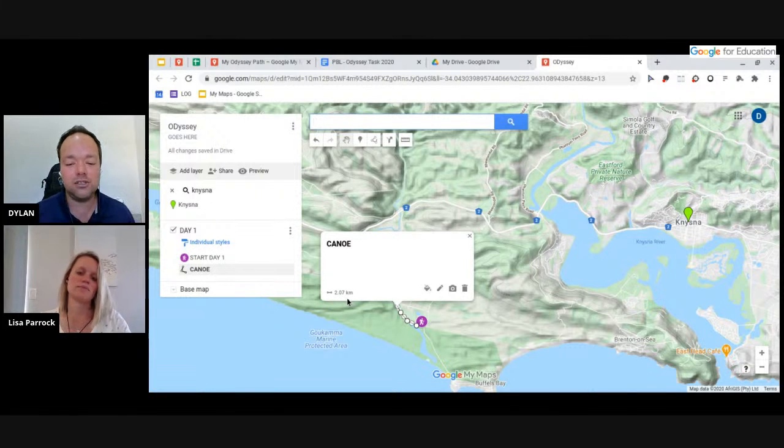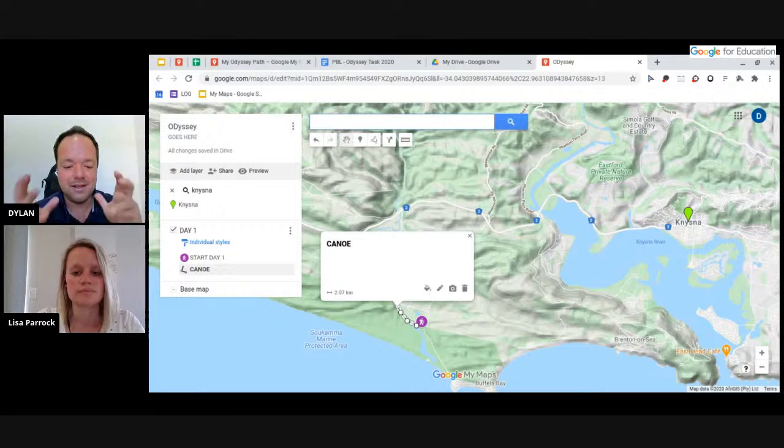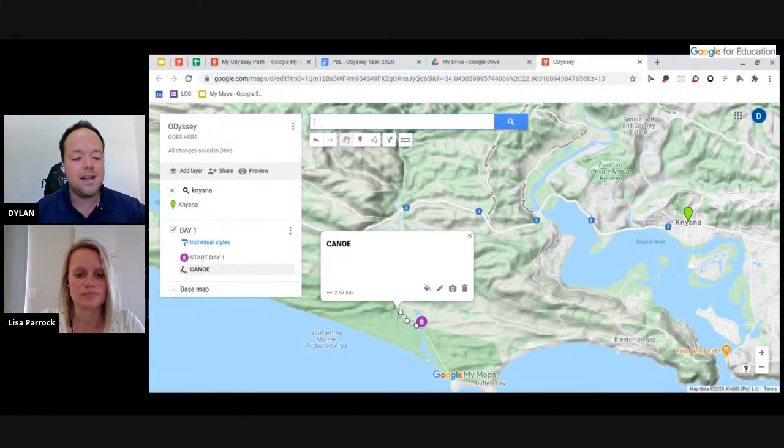Remember, they had to do at least 25 kilometers, maximum 45 kilometers, depending on the discipline. So there they've got some data. That's a 2 kilometer leg of a canoe. And you'll notice down the left-hand side, once again, my itinerary is starting to build.